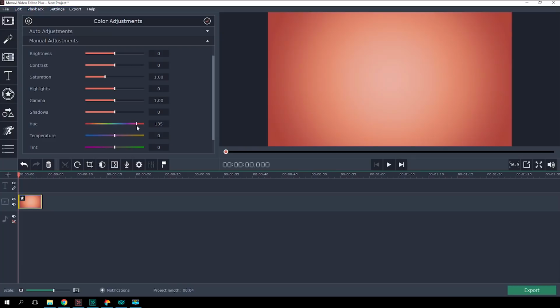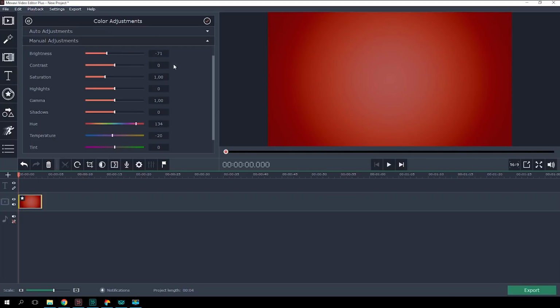Change its hue, temperature, set the brightness parameters, and voila! It was blue, now it's red.